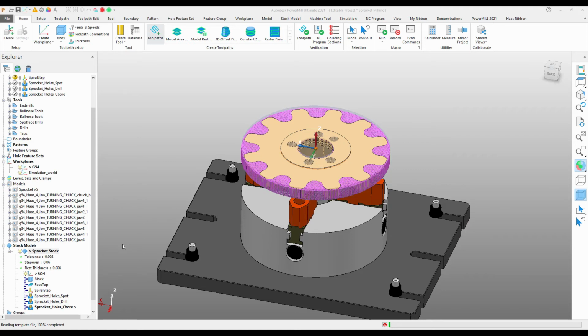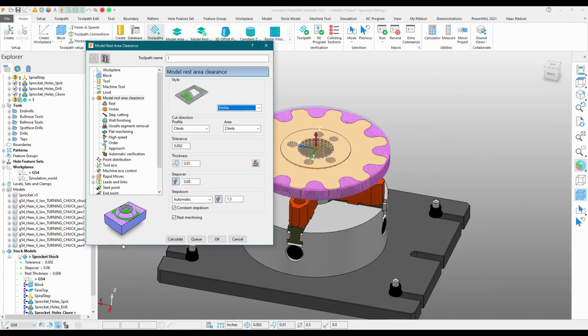So PowerMill actually has 2. It has the Delcam adaptive strategy and also has the HSM adaptive. Okay, so I've got all of my speeds, feeds, step over, step downs stored in here. I'm just going to change the name to maybe rough. And let's go ahead and hit calculate.